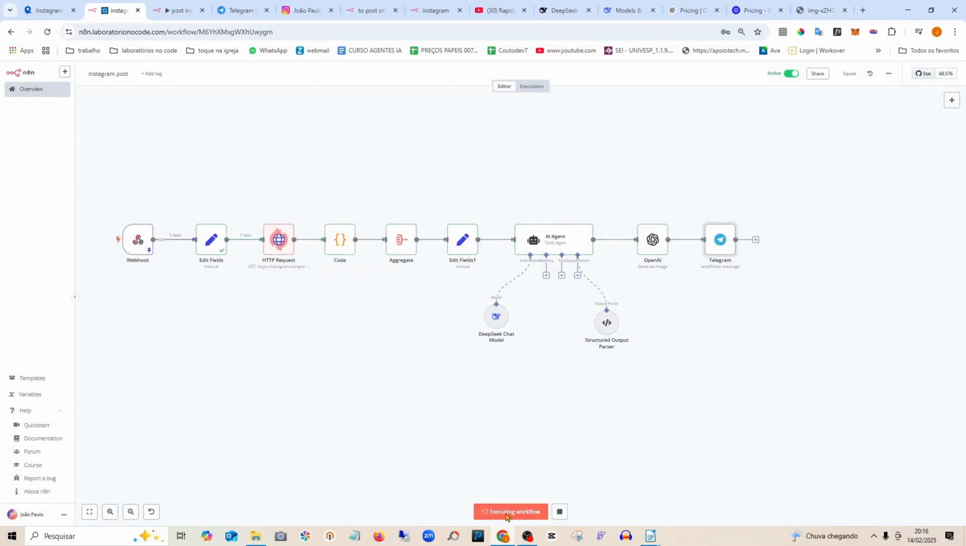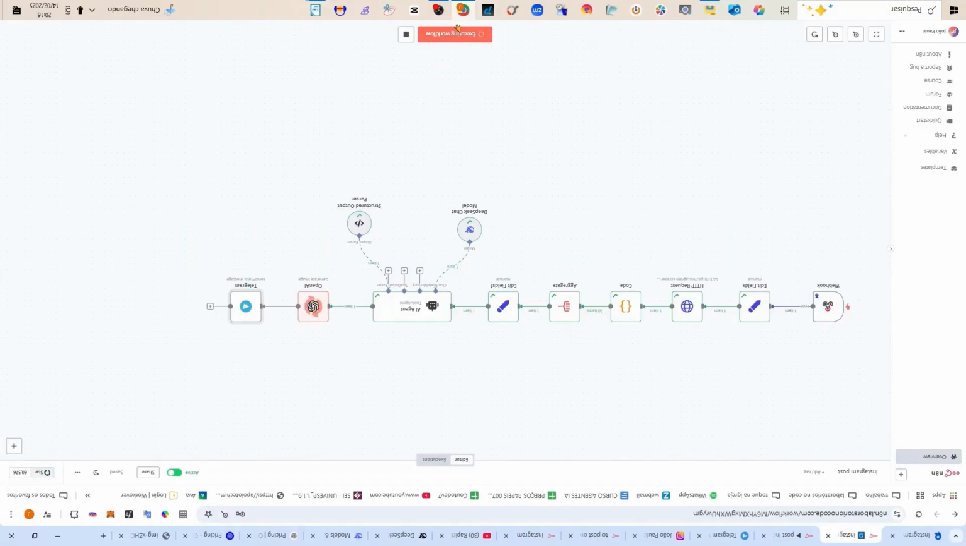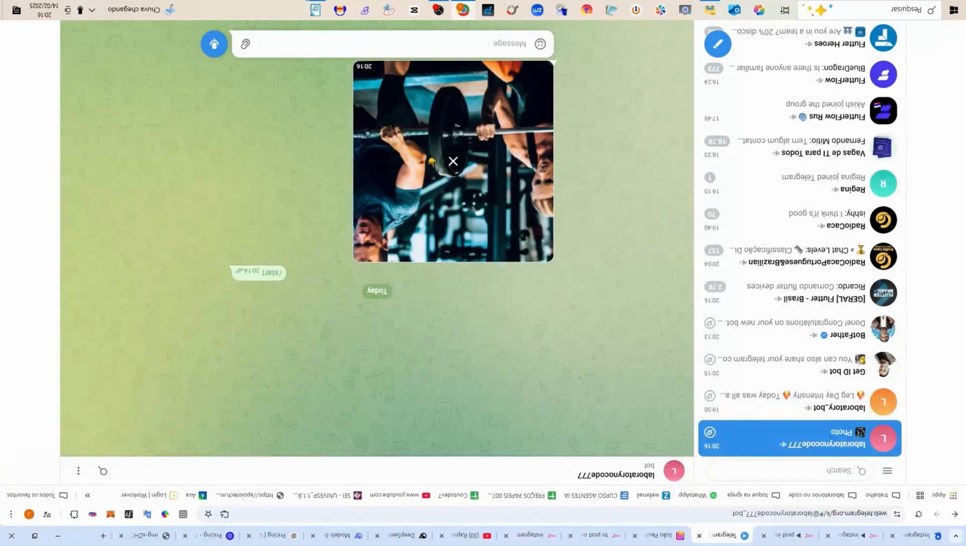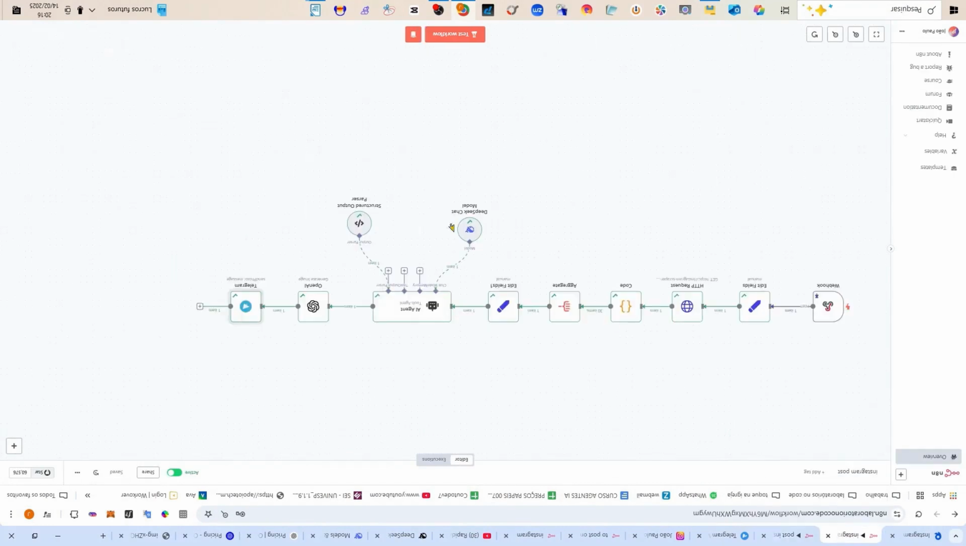I will save. And I will run it here again. I will wait for it to run. It will generate the image and probably the bot sent it. If I go here to this bot that I pinned, it sent me the image that was generated. So we have already done that. It is the processing that the artificial intelligence analysis did. We generated the image and connected it with Telegram.